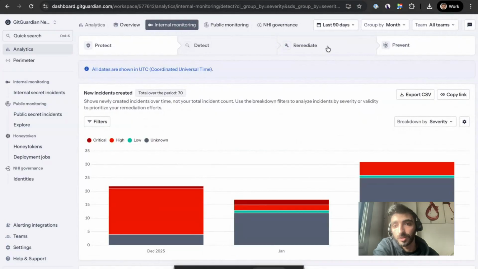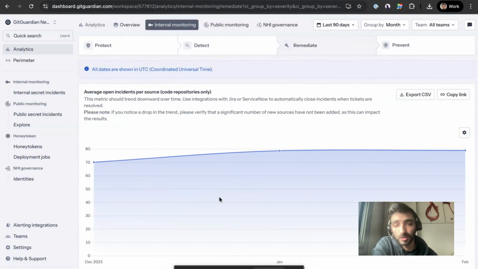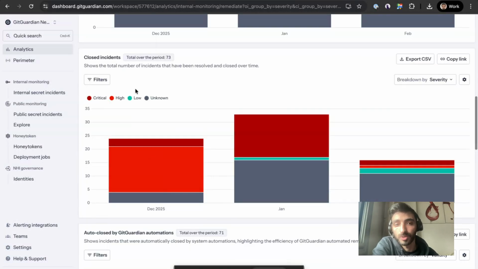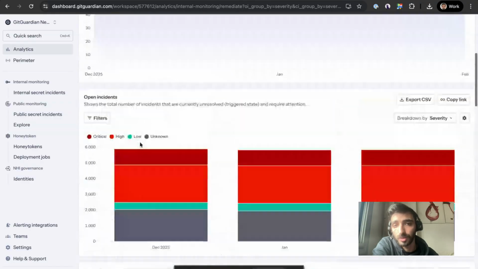And you can also understand the remediation aspect. So what are the actions that the people are taking? So the developers or the AppSec teams or the DevOps teams. What are the actions that they are taking? How is that progression over time, as well as the mean time to remediate?